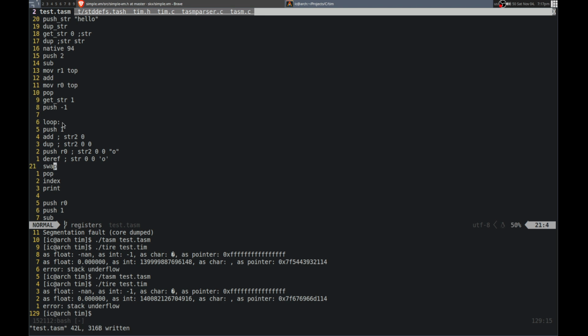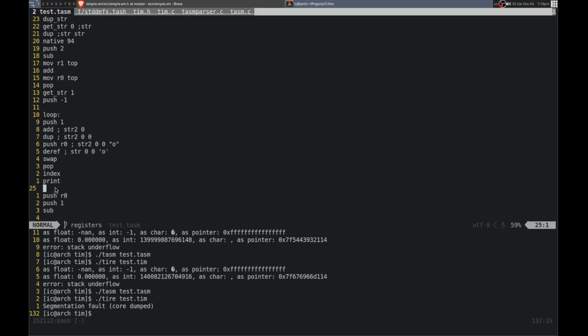So swap. Yeah, so we swap it and we pop off this one. Yes. And then we index. So that should consume this one and this one. So then we have the 0 at the top still. So that is actually what we should print here. But it doesn't seem to do that. So I seem to have broken something else.